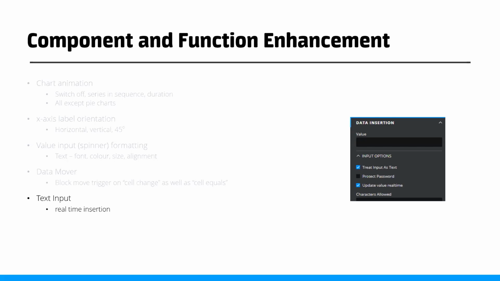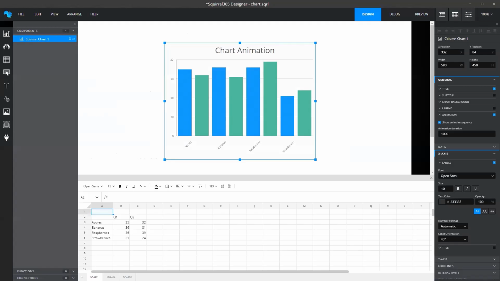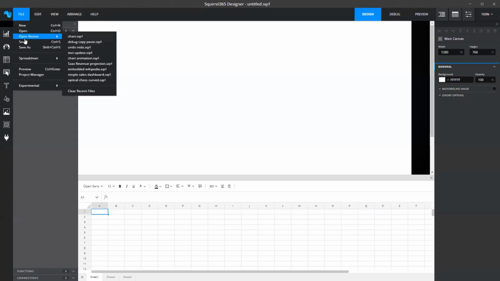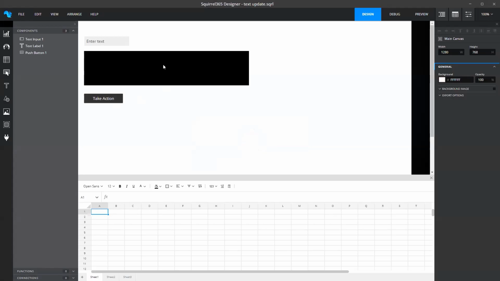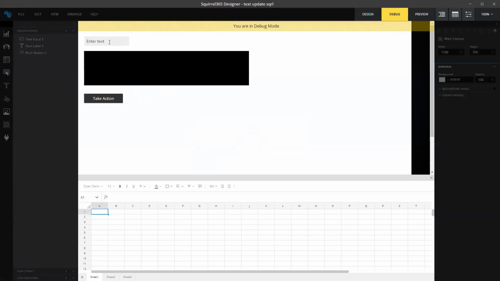I'll show you what I mean here. If I come in and get rid of this one and then load up my text update. So here I've got, this is standard as it would have been in 1.6. So if I type hello world, it's going to post it into A1, and then this big text label takes its value from A1. So it doesn't update until I hit return.